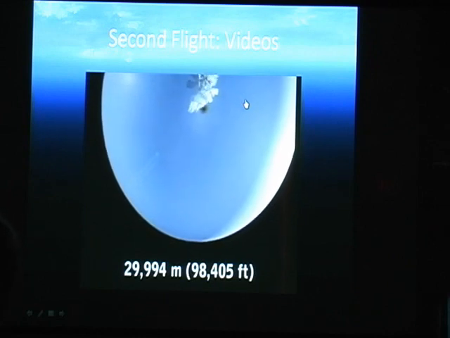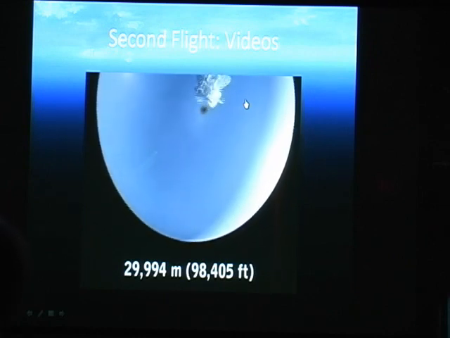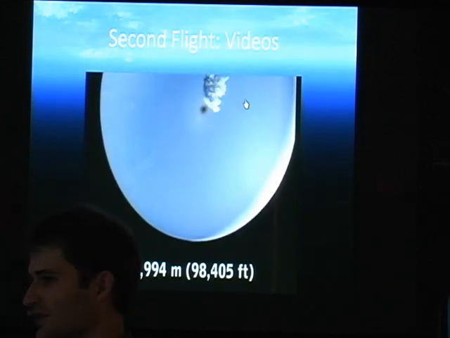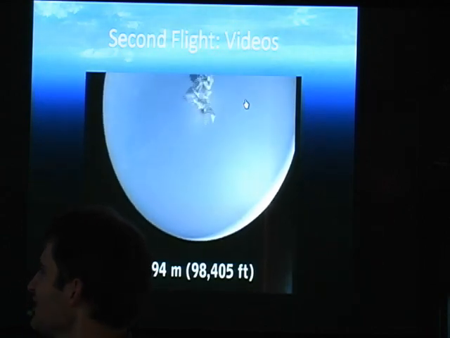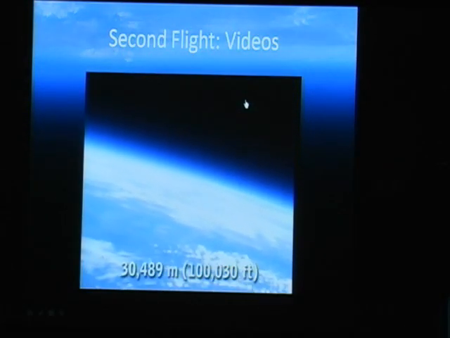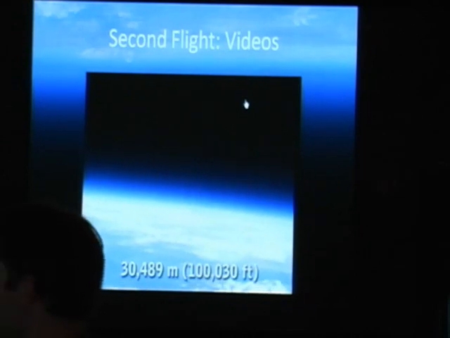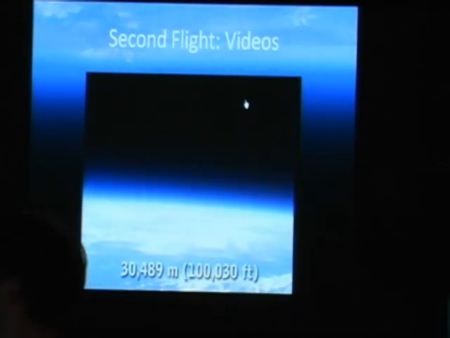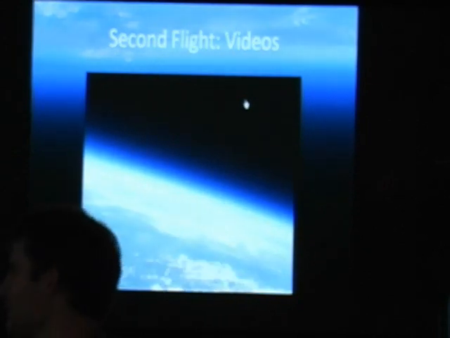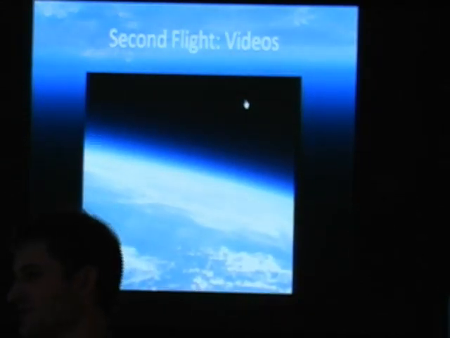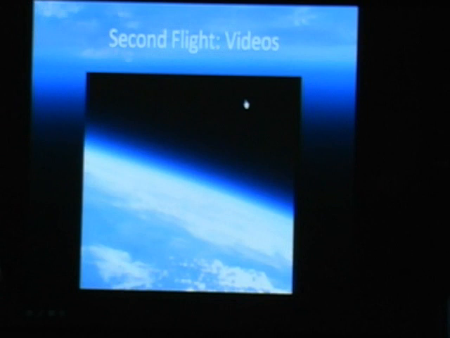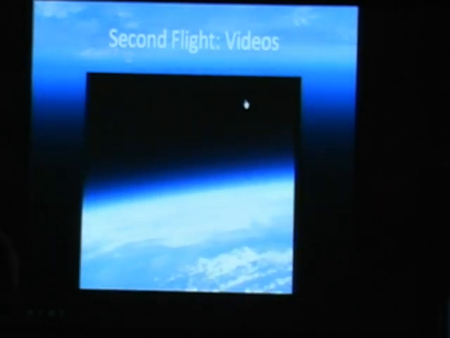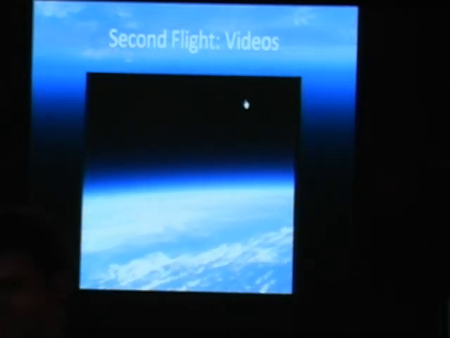So here you see the balloon is very big now. There's still a little bit of wind at that altitude, almost 30 kilometers. That's, I think, almost the maximum altitude. It's 100,000 feet. And it's very slow now, almost no wind compared to the previous videos. The pressure is very low here, so it's very peaceful.